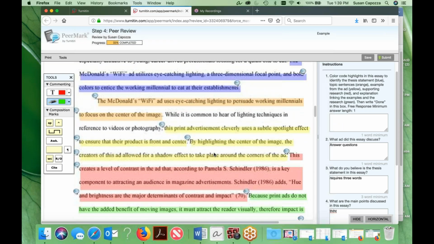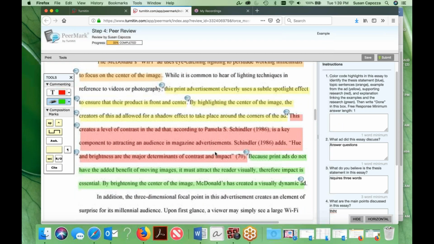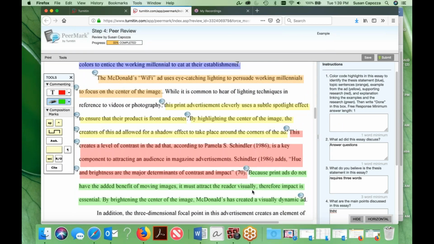So as you'll see, this is not a perfect essay, but it does have in this body paragraph all of the things it should have. When you are finished evaluating an essay, if they did a good job, you should see this. You should see orange, yellow, red, and green in each paragraph. If you don't, and don't try to force it, if they aren't using examples, don't highlight anything in yellow.